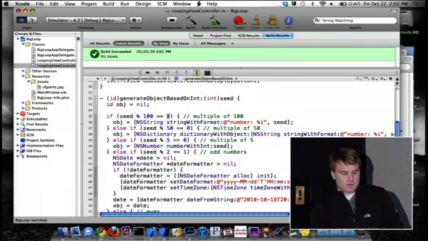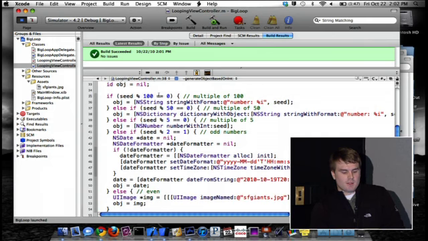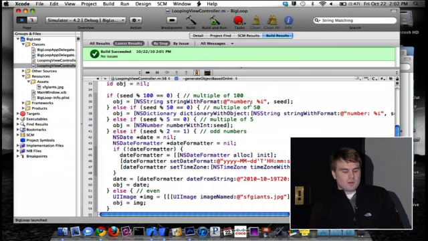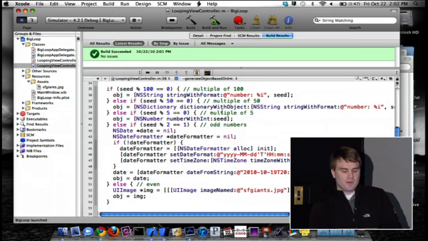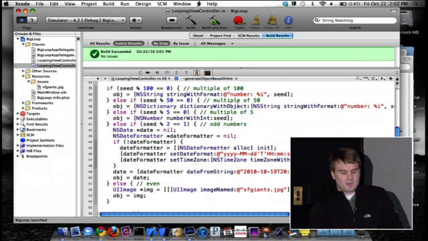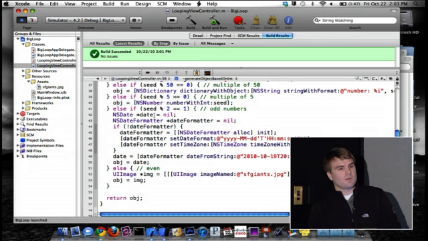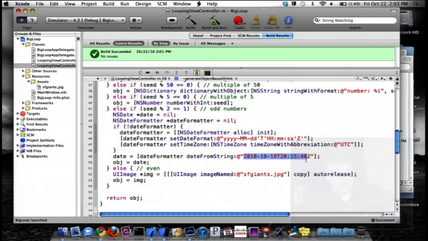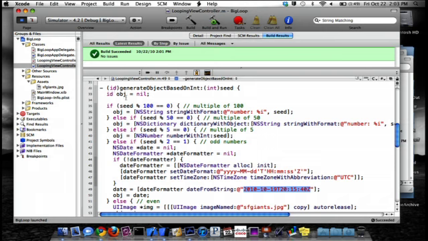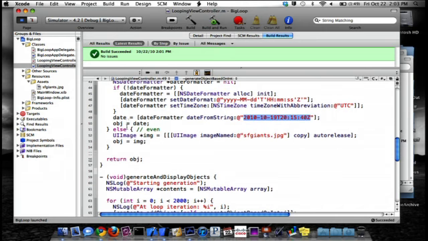So this comes in, this generate object, and if it's a multiple of 100, I'm going to do a string that says number. If it's a multiple of 50, I'm going to do a dictionary. If it's a multiple of 5, I'm going to create just an NSNumber. And if it's odd past that, I'm going to create a date. I don't know if you guys have used NSDate yet, but you just create a date formatter, and then it's going to take this string, parse it correctly into the date format that I'm expecting, and set the object to that date. And this is all fine because I'm using id, as we've learned about. And then finally, if it's even and it's past all the others, it just creates an image.